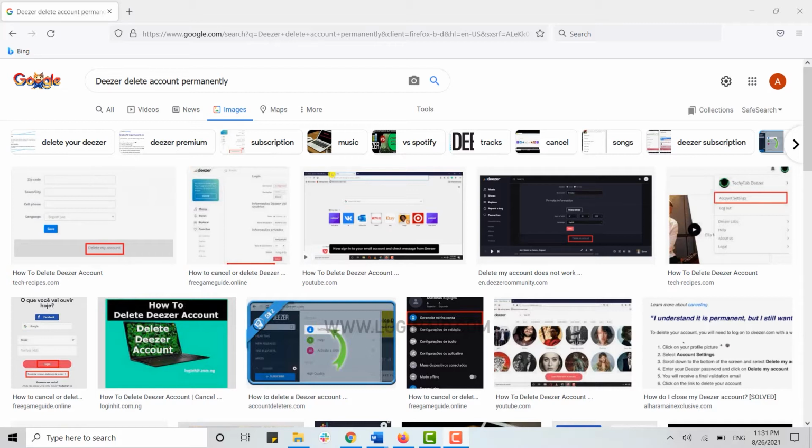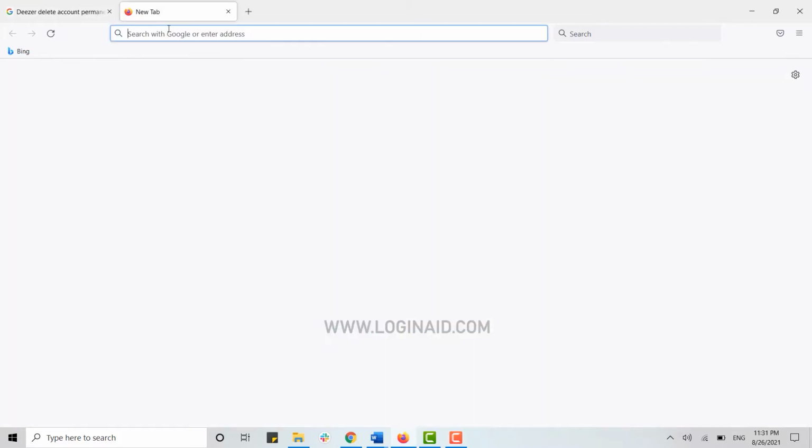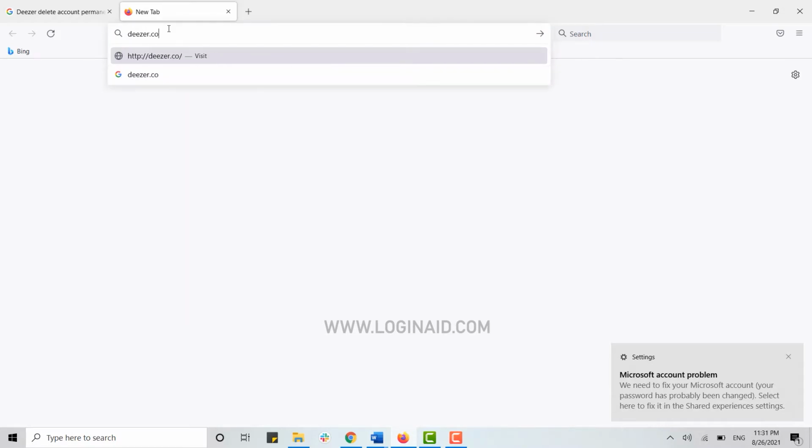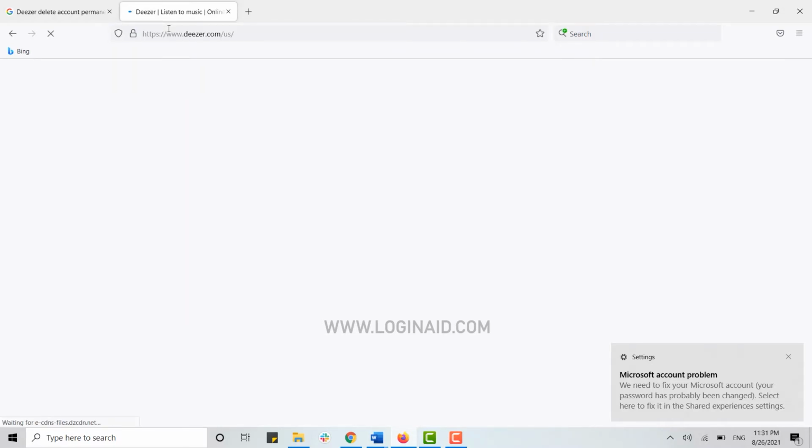Today for this episode of Logging It, I will be showing you how you can delete your Deezer account. Now for that, first of all, open the web browser, then open a new tab and on the search bar type in Deezer.com and press enter. This will direct you to the official web page of Deezer.